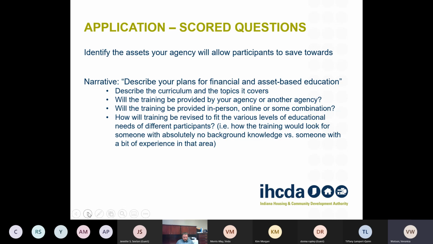So just give a general description of the curriculum, the topics that it covers, identify whether you will be providing that, your agency, or if you're partnering with another agency, or if you're sending folks to like an online program. Any of those are fine, just identify it. Also identify if it's a training that will be done in person, online, in some combination. Again, highly recommend that you provide detail. This is how it's being done now because of COVID, but this is how it is normally done or how we plan to do it once COVID is done.